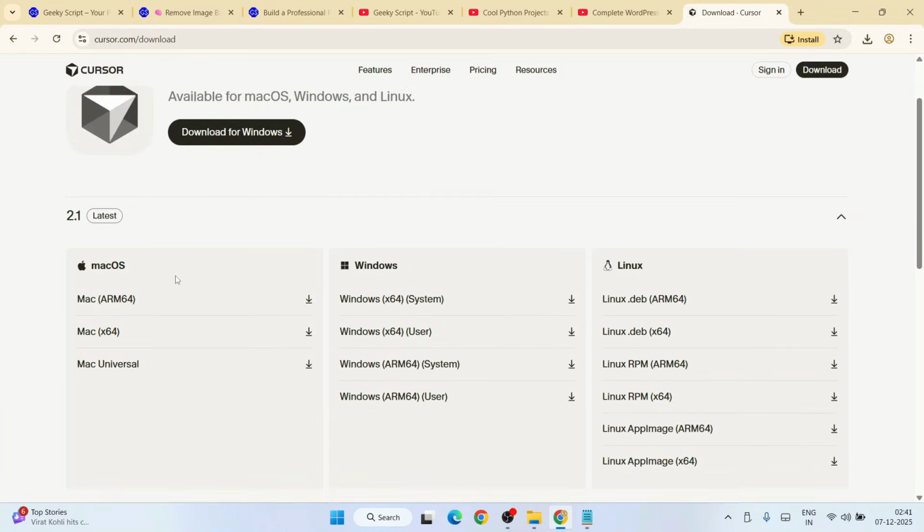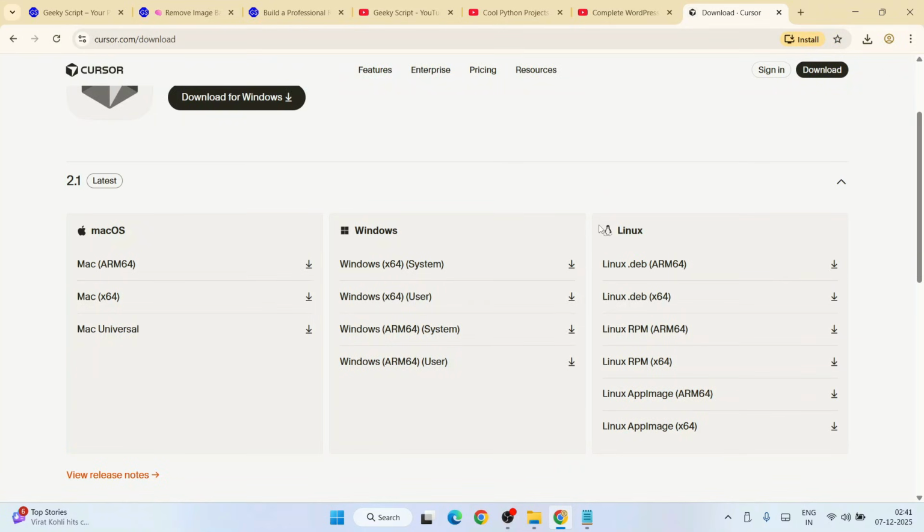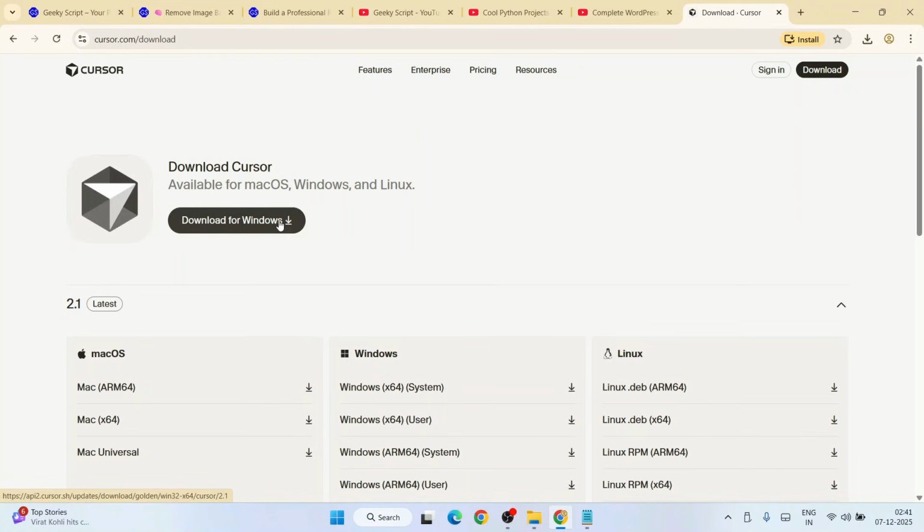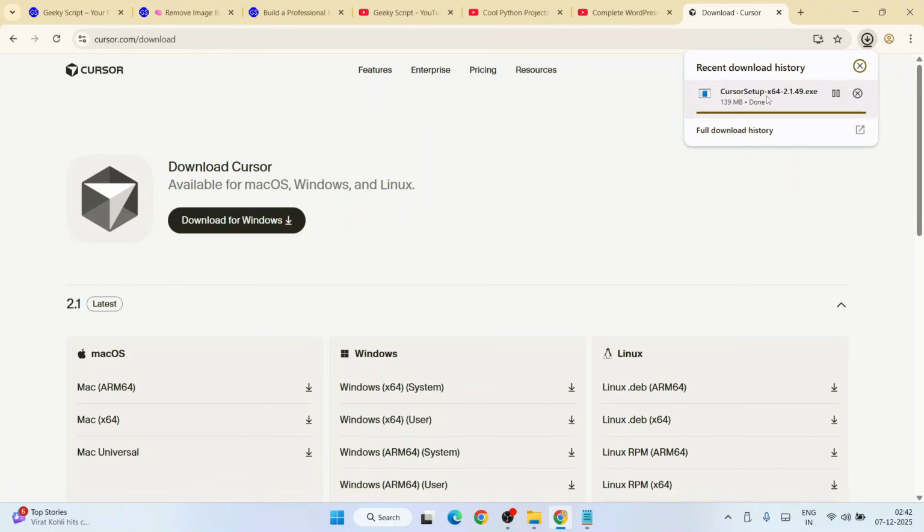Once you are here, you will see that it is available for Mac OS, Windows and Linux. So it has automatically recognized that I'm using Windows. So just simply click on this download for Windows and it's going to start downloading your Cursor, and it is slightly downloaded. So just simply click on that installer and it's going to ask you for administrative privileges.